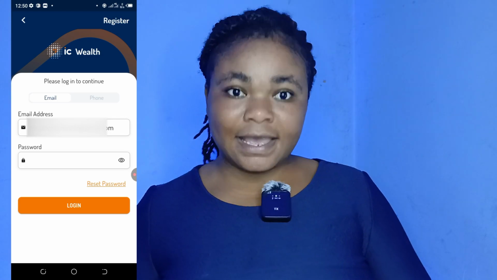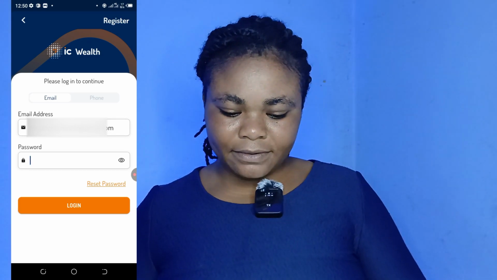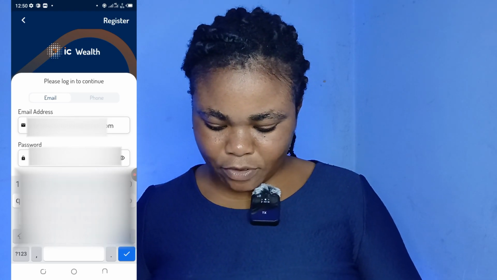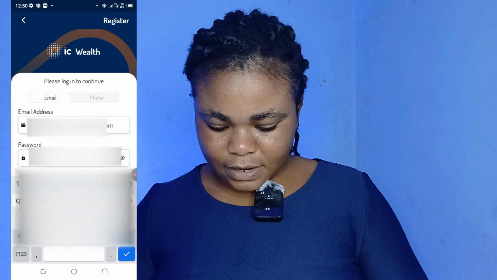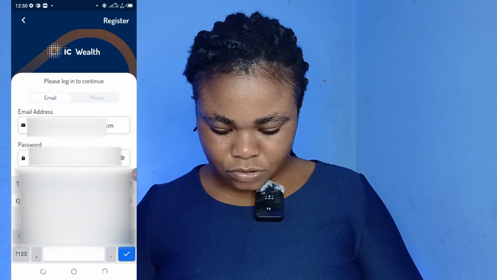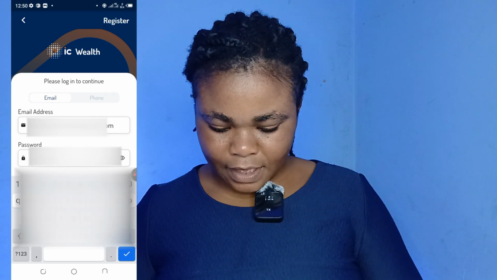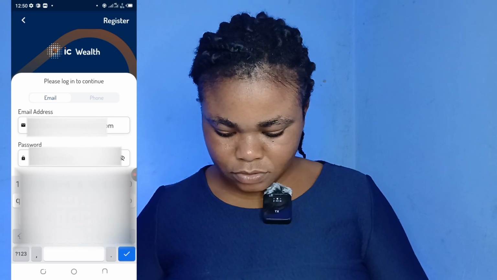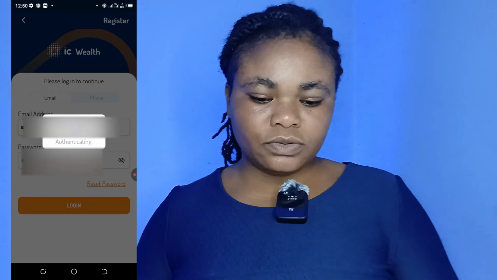So all you have to do is log in. You click on login and then type your email and then your password, and then log in to the account. So you log in.